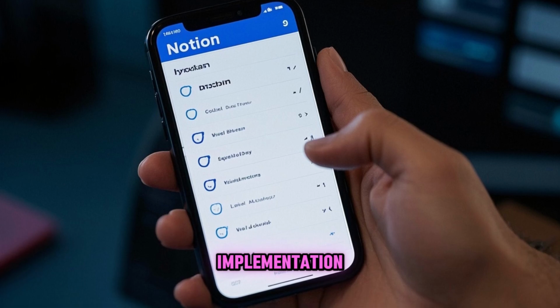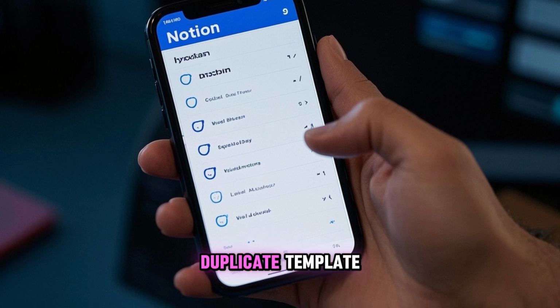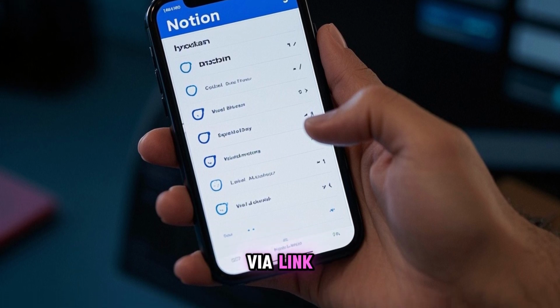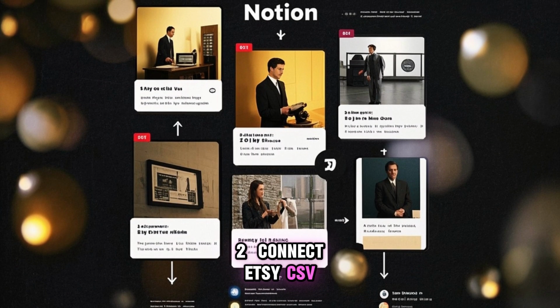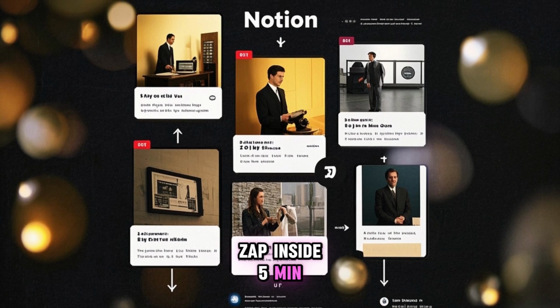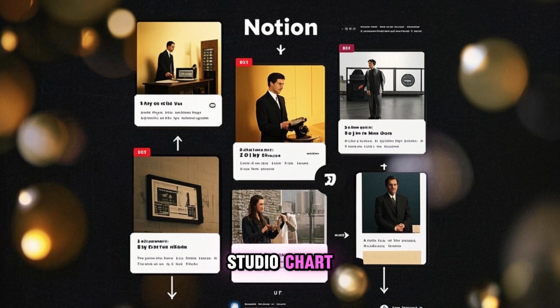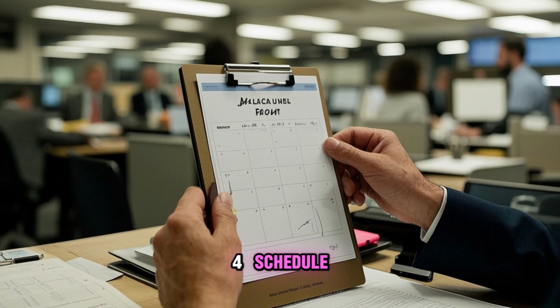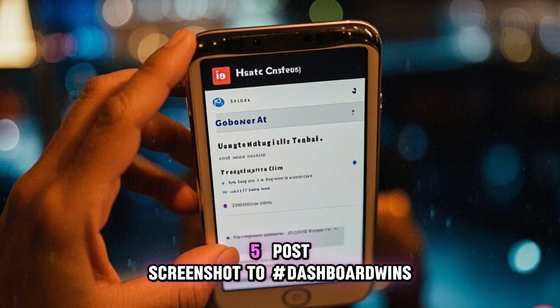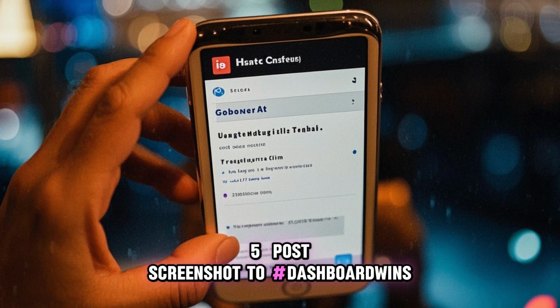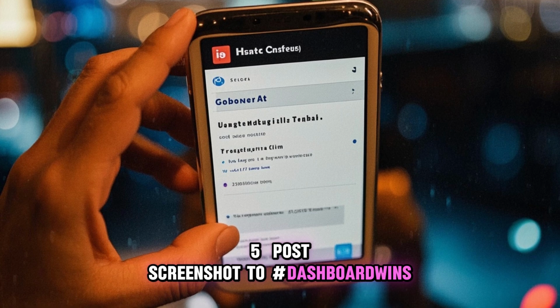Implementation checklist. 1. Duplicate the template via the link. 2. Connect the Etsy CSV Zap inside 5 minutes. 3. Build the Looker Studio chart. 4. Schedule a 30-minute Monday review. 5. Post a screenshot to #dashboardwins.